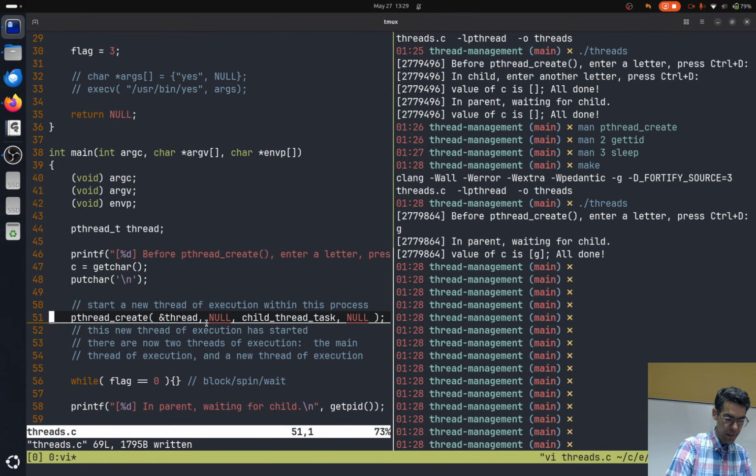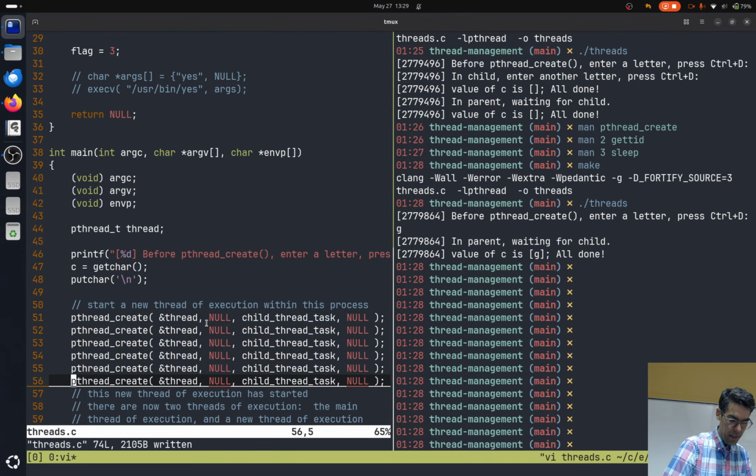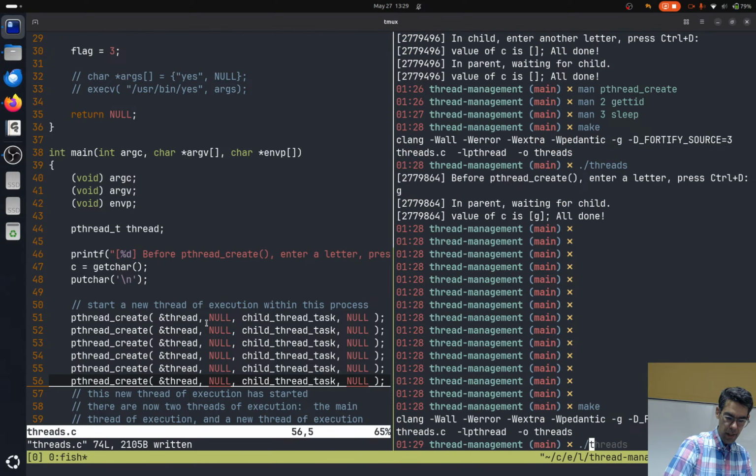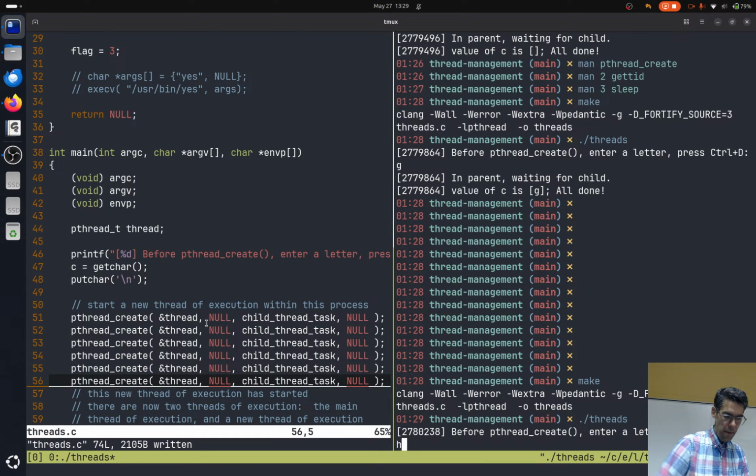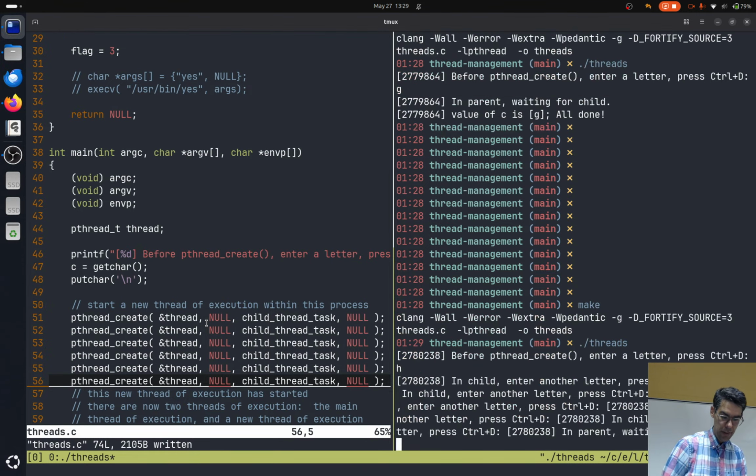So if I do this, and I make this and run it, we're going to see, after I hit H here and press Control D, there's going to be how many lines? 6 or 7 lines of all of them asking for more input on standard input. So you can see that they're all printing out here. They're all running at the same time, and on my system, literally at the same time.